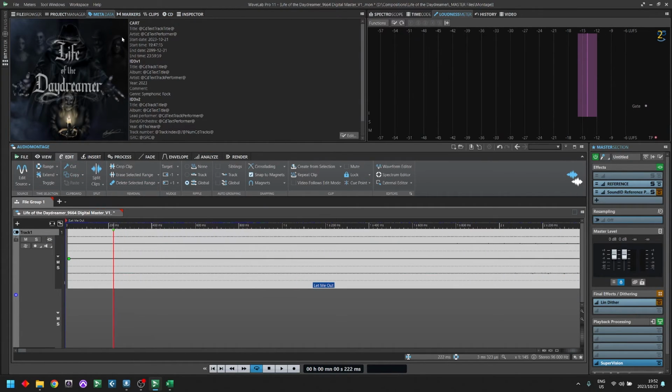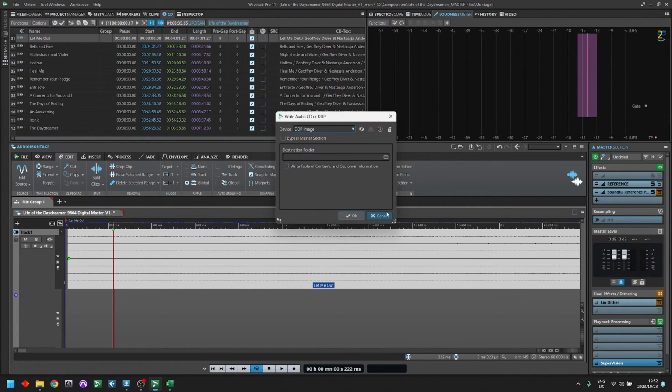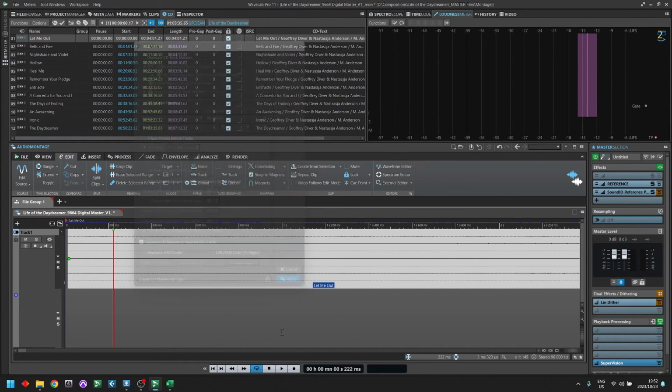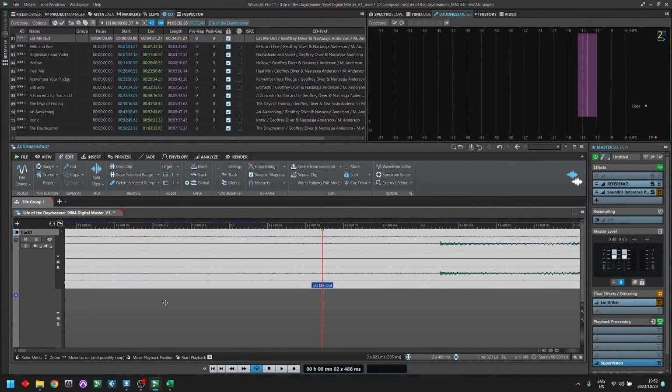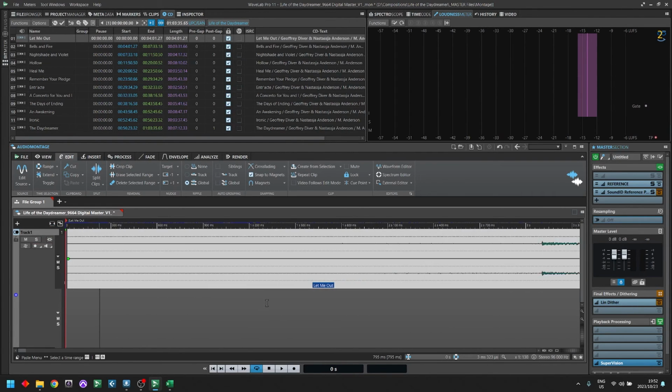And now, last thing I want to do, now that it is on 0, I'm going to go back to the CD Wizard. No, I don't want to print a DDP. I'm going to go back to the CD Wizard, and I want to requantize. I'm not going to generate things. I just want to requantize and press apply, and then it has requantized those CD markers at that frame.